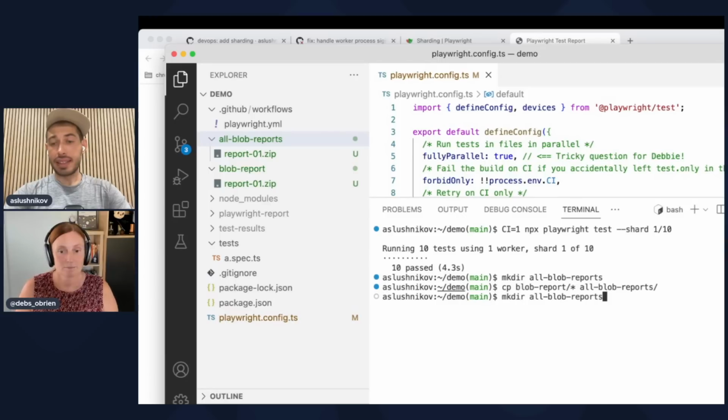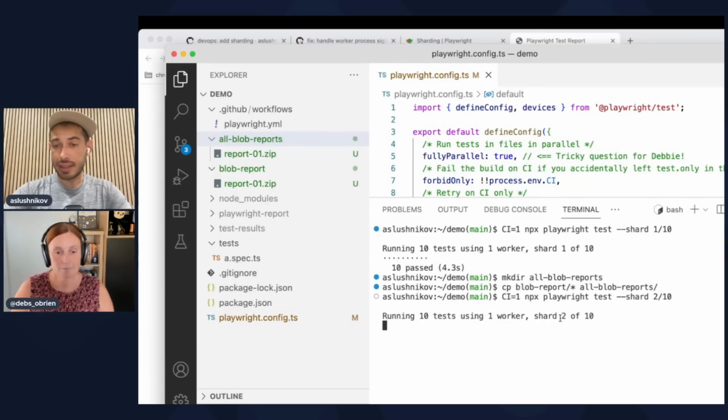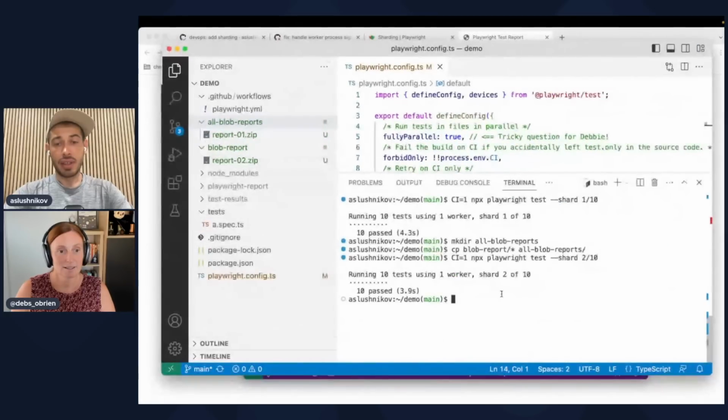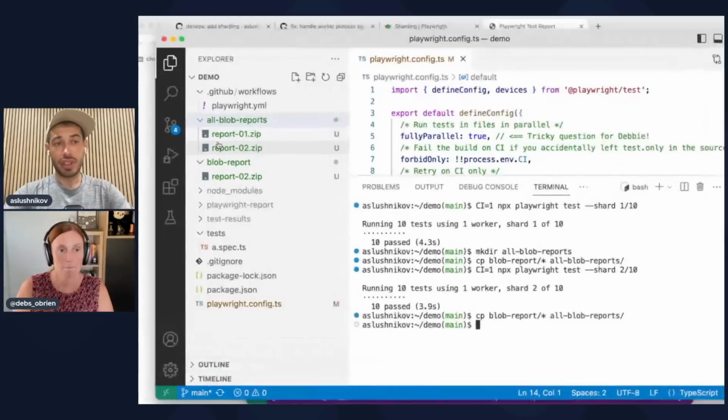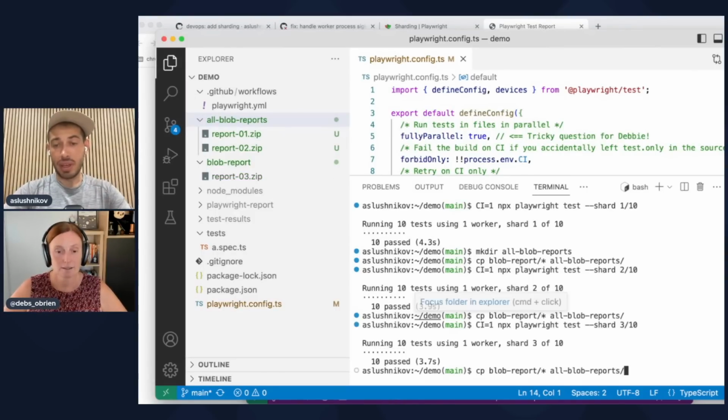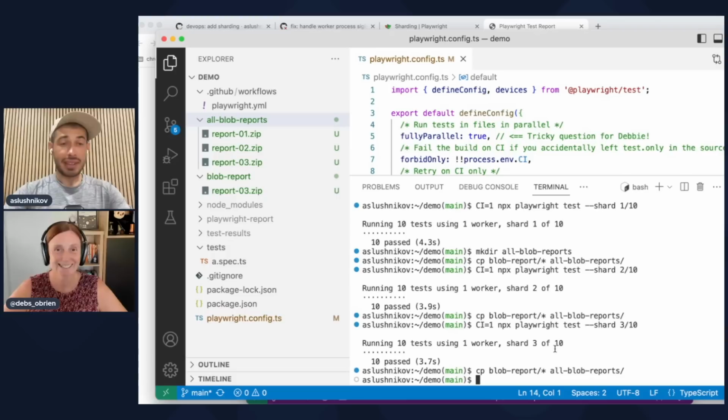Okay, and the same thing is actually happening on all machines, right? So I have a machine that is running the second shard. It runs all the 10 tests. It creates report 02, another one right here. And I need to copy the second report to the shared location, and so on. So we have many machines. They will do all the same thing, but in parallel. Here I'm doing it one by one. I'm just a mere human. But let's pretend that it all completed.